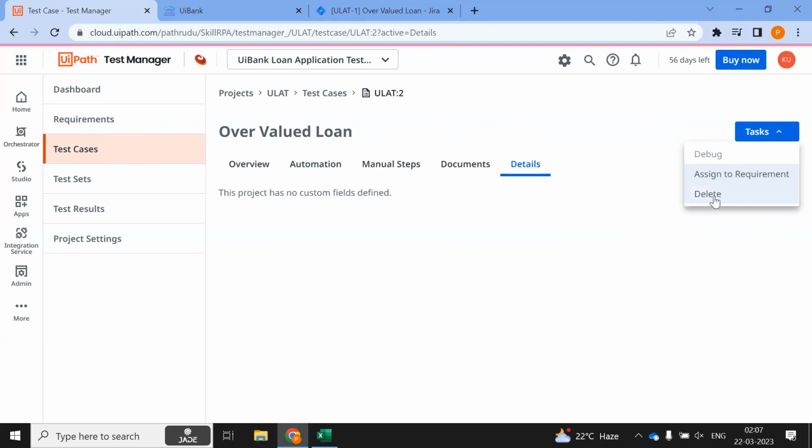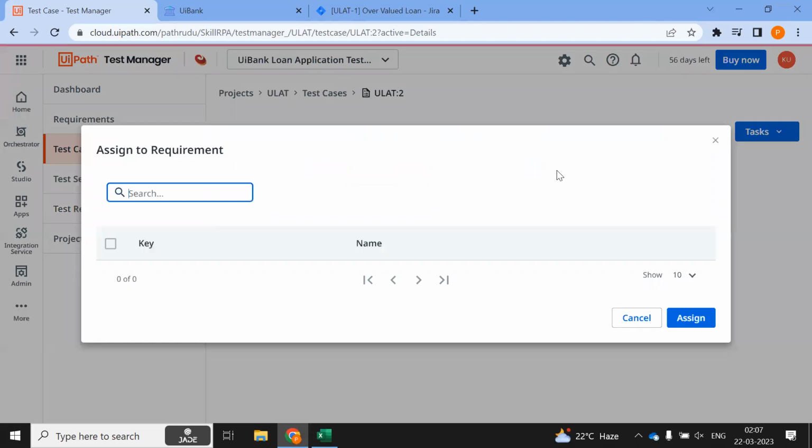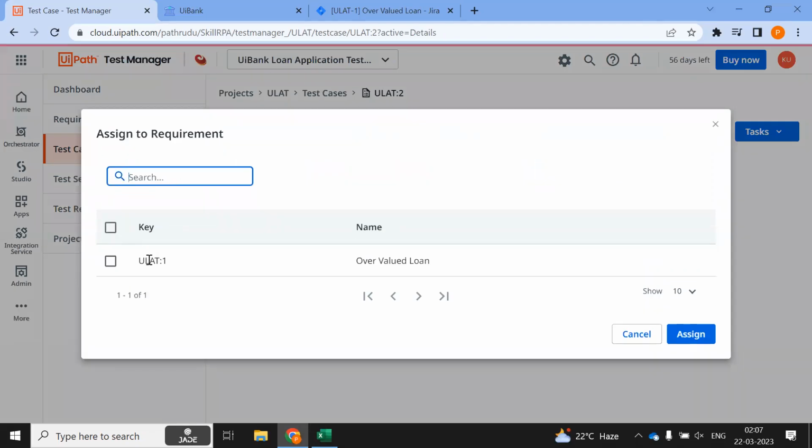Once we delete this test case, all the related data will be removed from this UiPath Test Manager. And when we want to assign, like link the requirement, we'll be clicking on assign to a requirement and we will be selecting the requirements.